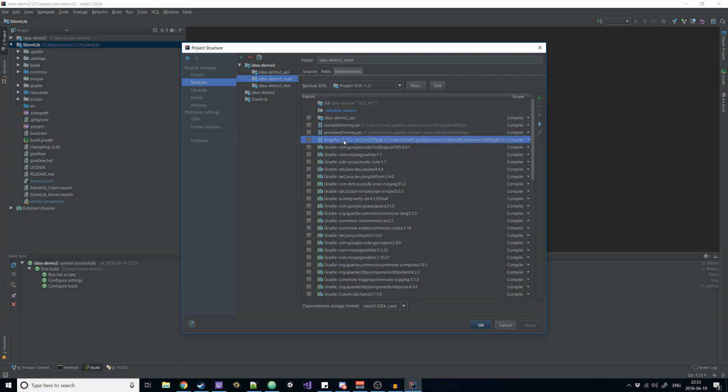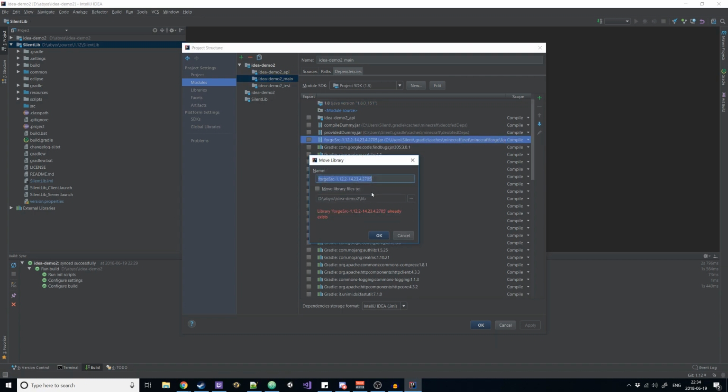As a quick little shortcut, right click on it and select Move to Global Libraries. Now I've already done this, but make sure this checkbox is not checked. I imagine moving the file would be bad. And then just click OK.